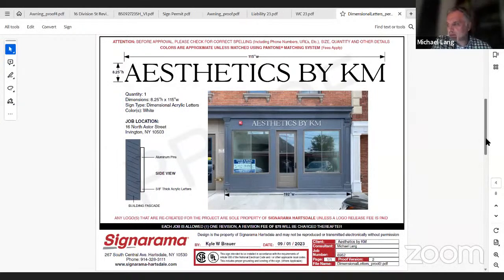16 North Astor, I think it's called Retail 1. I have pictures of the neighboring locations. We are proposing a sign which is made out of dimensional acrylic letters in white, with the business name Aesthetics by KM. The letters are about 8¼ inches high. The overall width of this sign is about 115 inches.